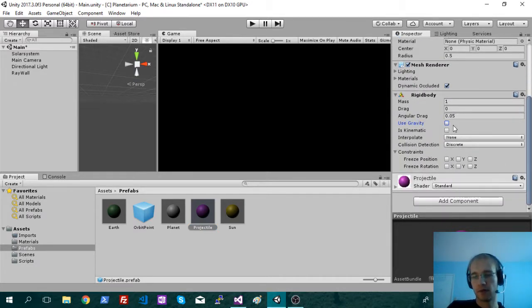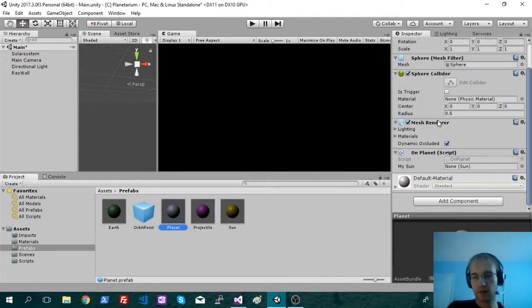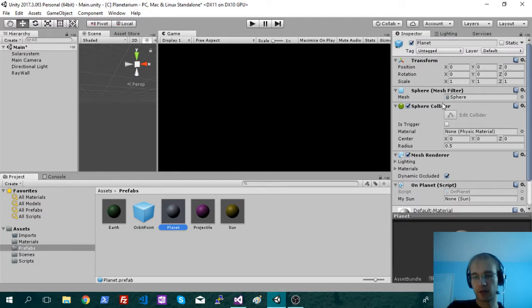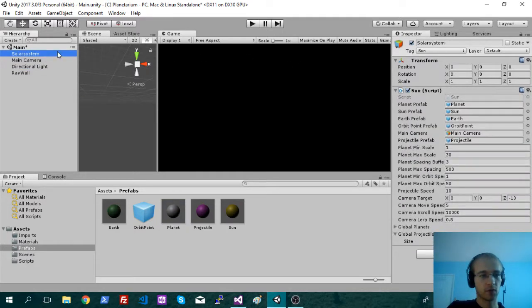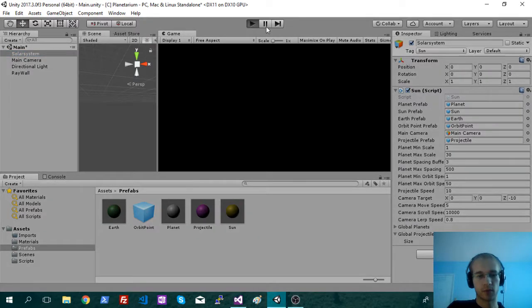We don't want any gravity. And let's freeze the position on the Z. Okay, and then the planet should already have that sphere collider, but we want to make sure that's a trigger. So that should be good. I think there was one quick problem here we have to fix.